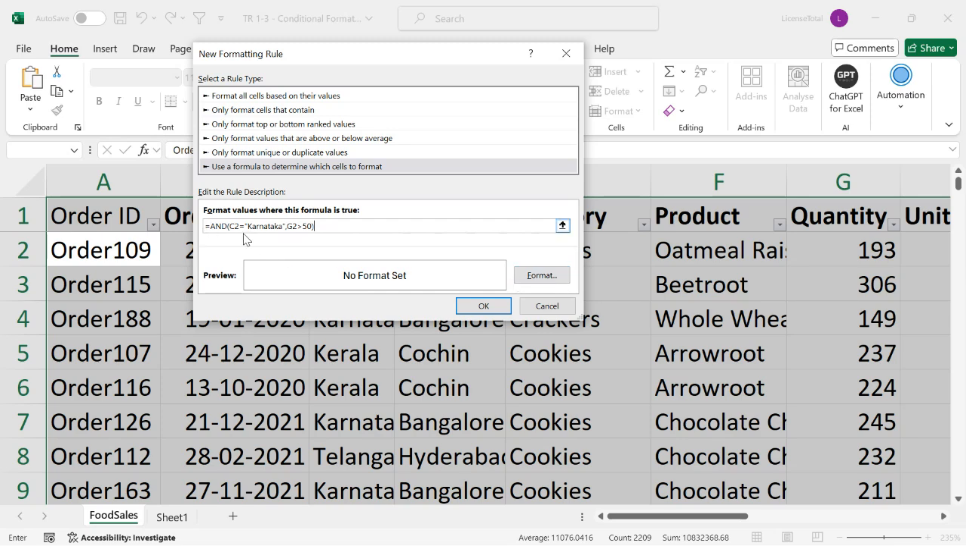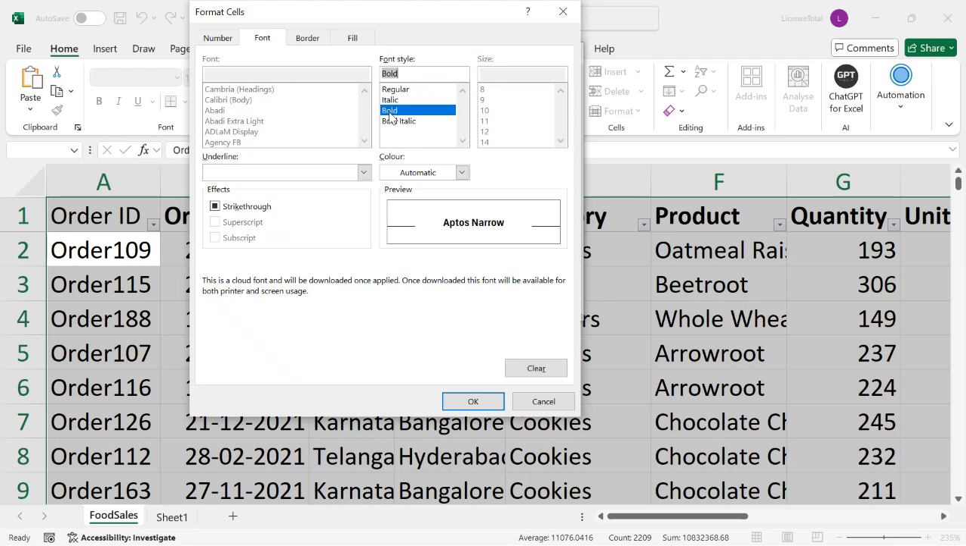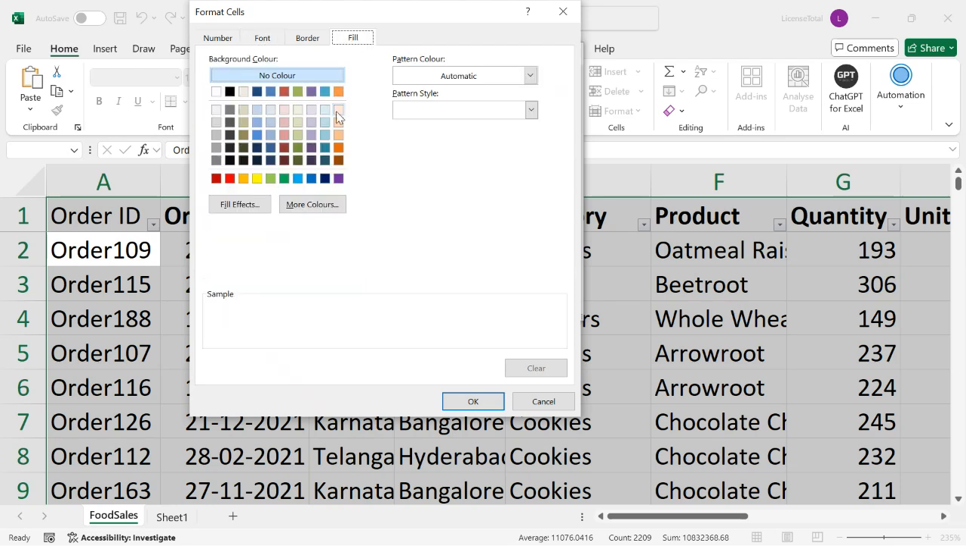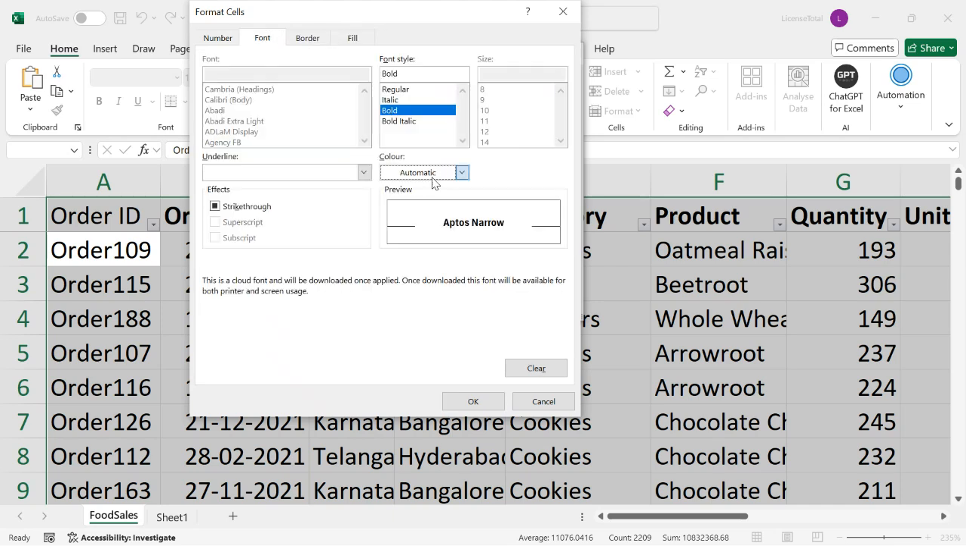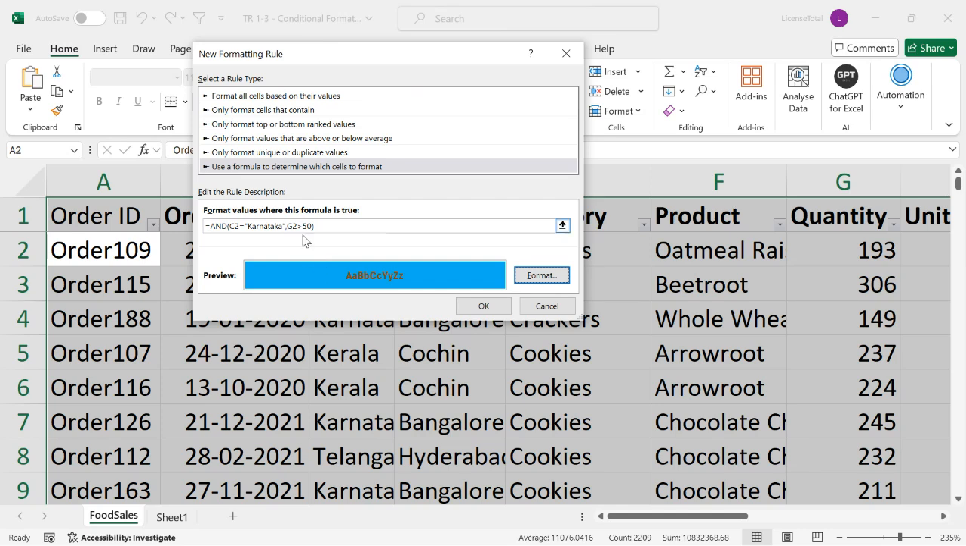So I'm going to click on Format. I'll bold this. I'll go to the fill and choose a color. I'll also set the font color to maroon, and I'll click OK. Now I've come back to this part. So when will this formatting apply? Only if this condition returns true. And I'll click OK.